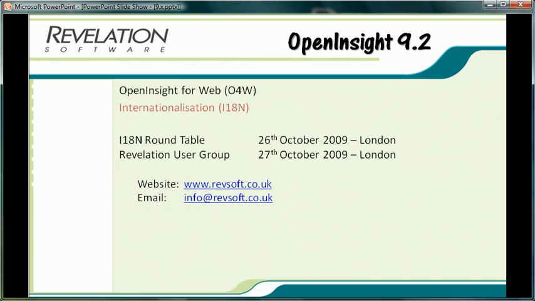Revelation is taking another close look at better support for i18n, Unicode, UTF-8, etc. in version 9.2. And Rev UK will be hosting a special roundtable to ensure that our development plans address the specific needs of our international users.